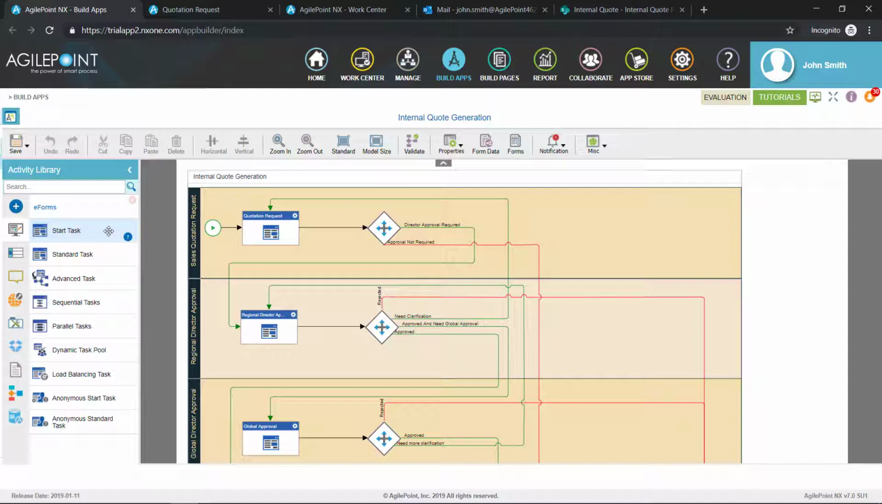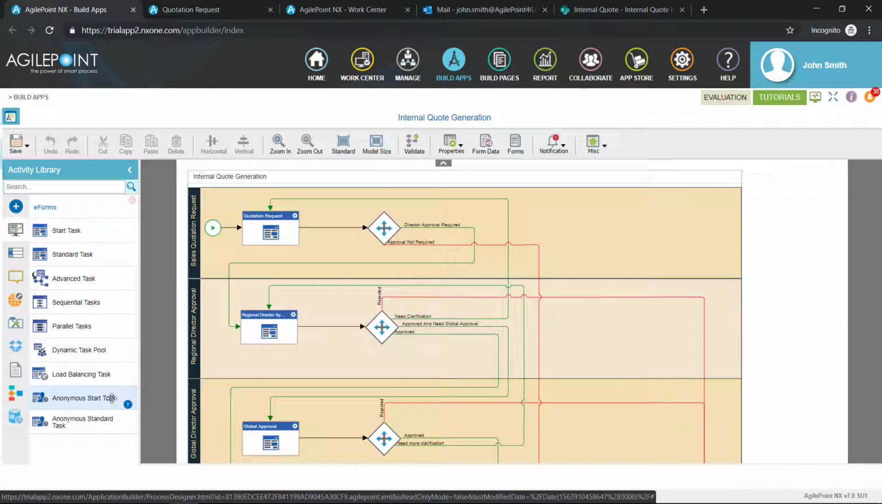One potential variation that we see very commonly is to have this quote request process initiated by someone who is external to the organization. Think about a request that is initiated by a partner, or perhaps exposed as a link on your website and requested by an end customer. In those cases, I might switch that standard task for an anonymous start task.